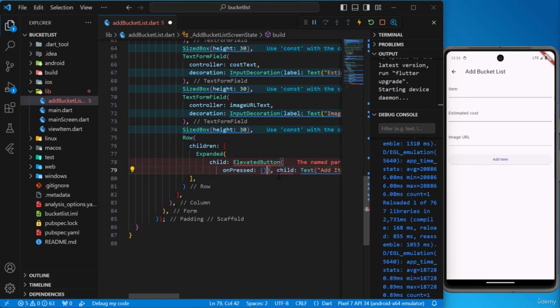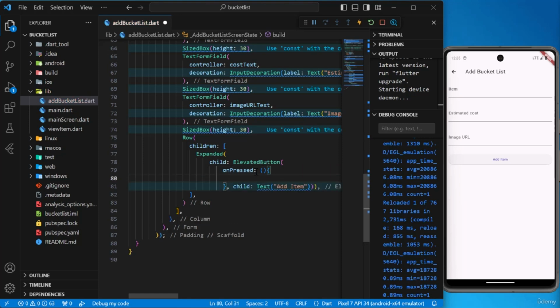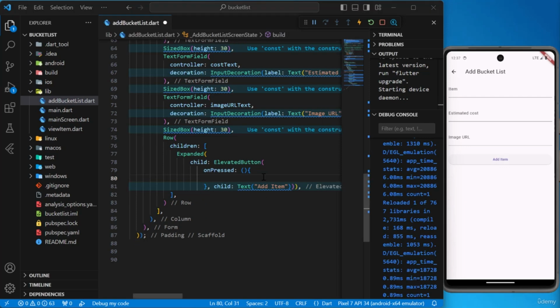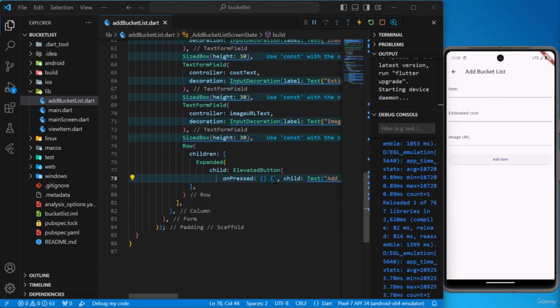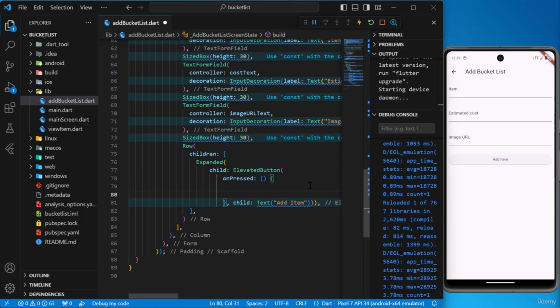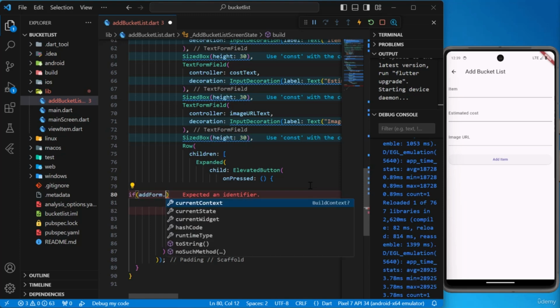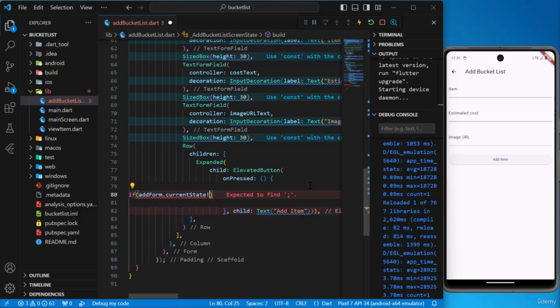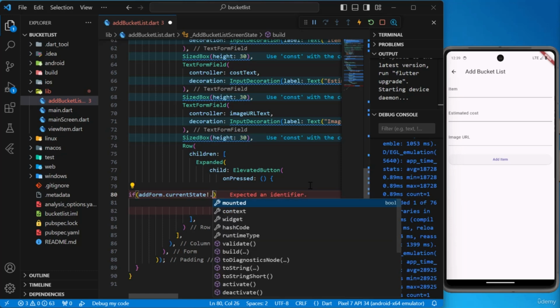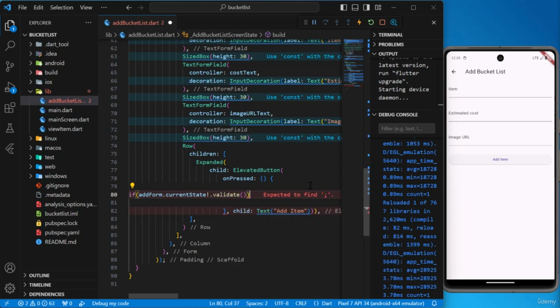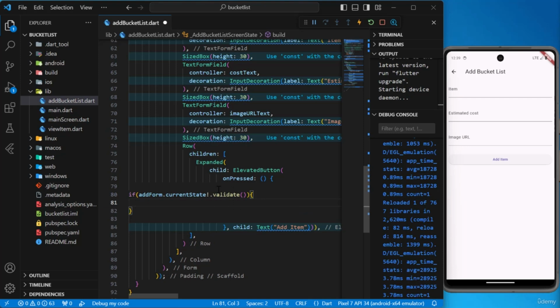So now let's move into this elevated button, and in this onPressed we'll be replacing this add data with an anonymous function for now, and we'll be validating this form when this button is pressed. So let's save the code first, and now we can use the condition over here to validate the form. So if addForm, which is the key of the form that we want to validate, .currentState, and then the exclamation mark, .validate function.